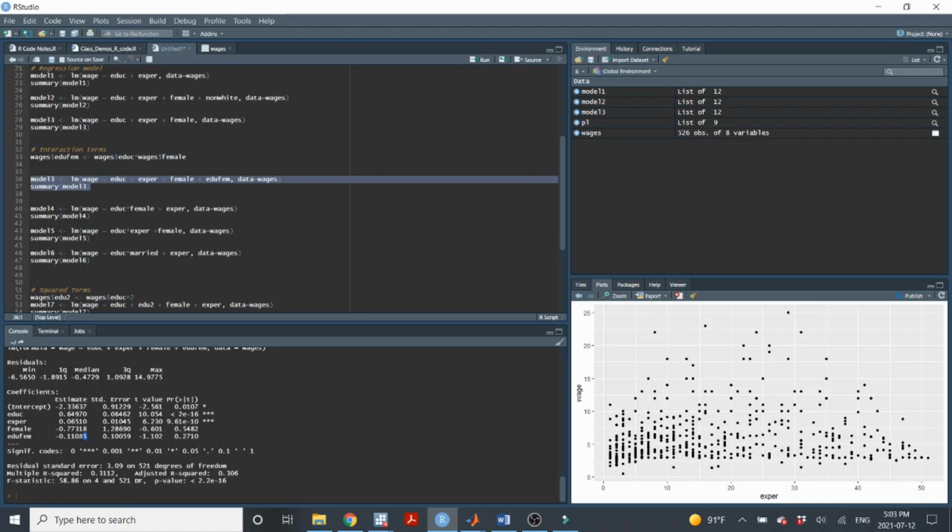Okay, but if I wanted to interpret this coefficient on its own, I would say that the value of an additional year of education is 11 cents smaller for females than for males. So that's to say that the effect of education on wages is 11 cents per year of education smaller for females than it is for males. Okay, that's how I would interpret this if it was significant.